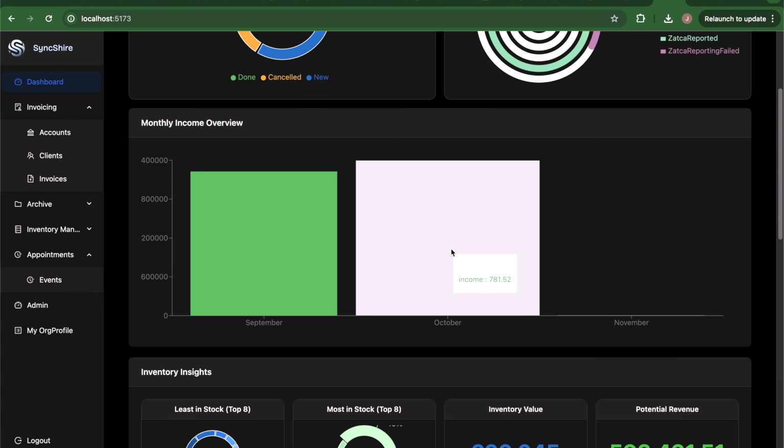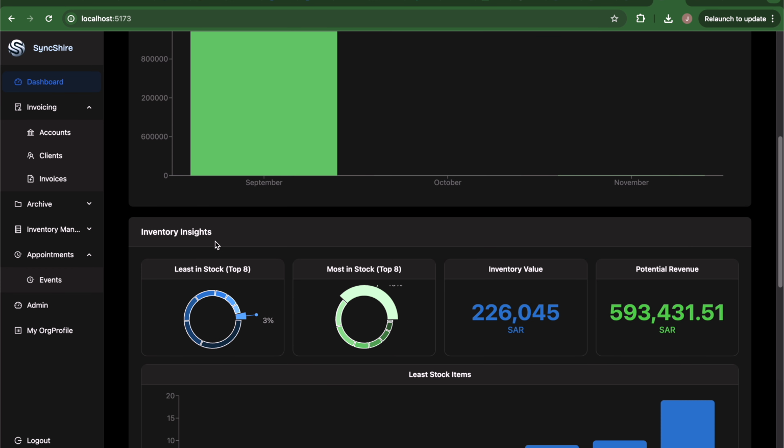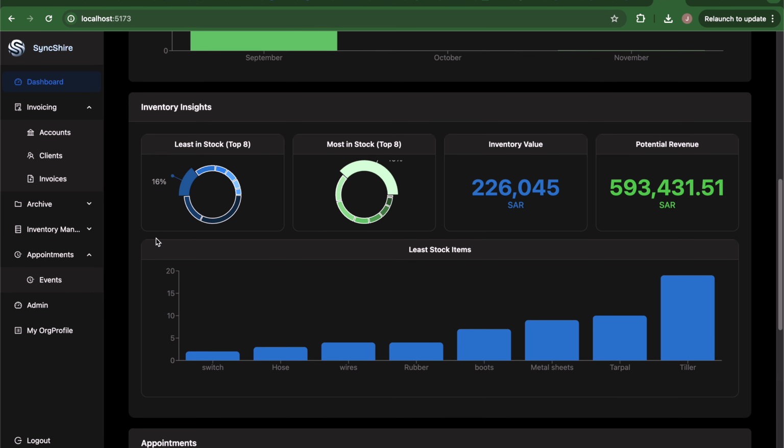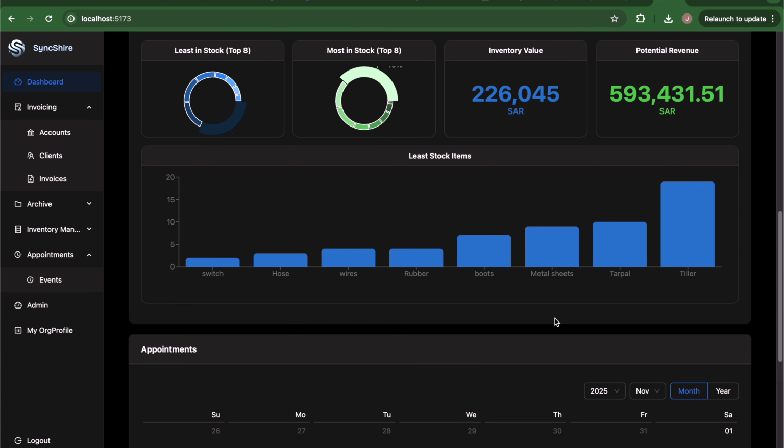And this is the monthly income overview graph. This is the inventory insights. Here we have the least in stock, most in stock, inventory value, and potential revenue. The least in stock is also displayed in the dashboard, in the bar graph.